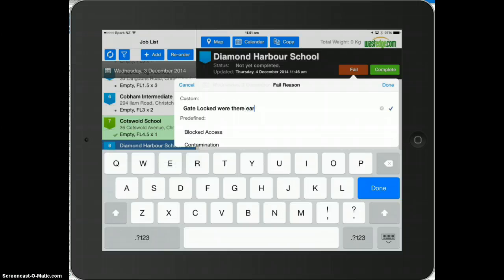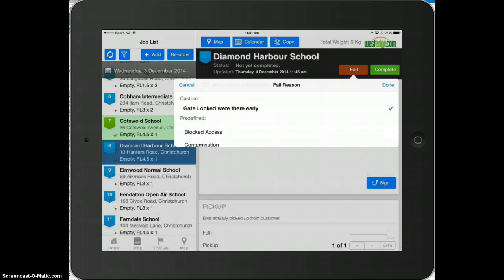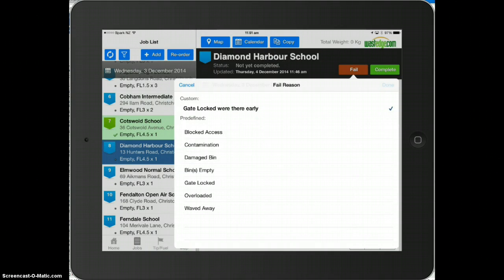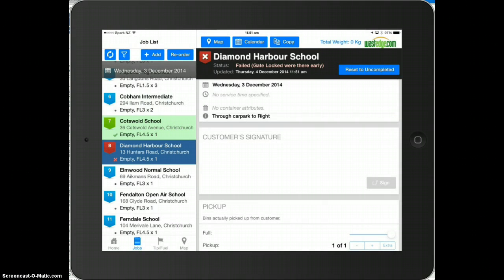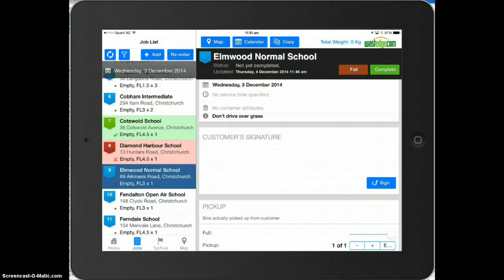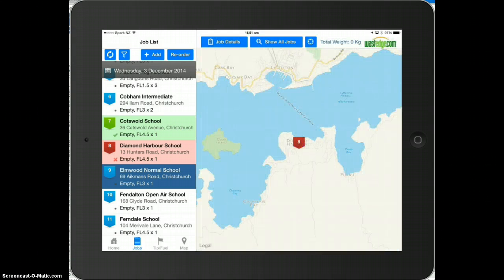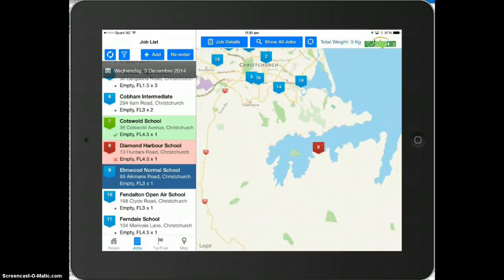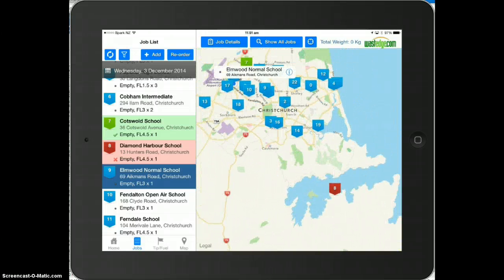early, and save that. So that job is now completed, but it's a failed job. So red for failed, green for completed, white outstanding. If we have a look at the map again, that job there is red as a failed job.